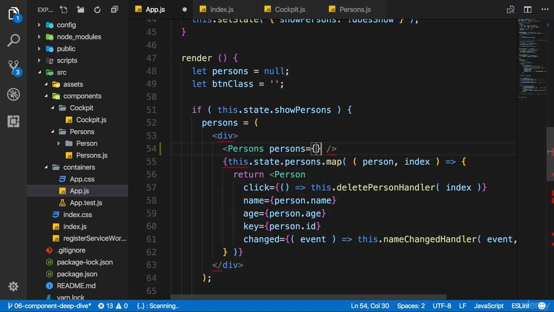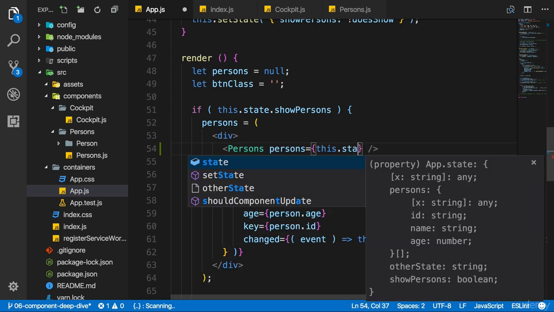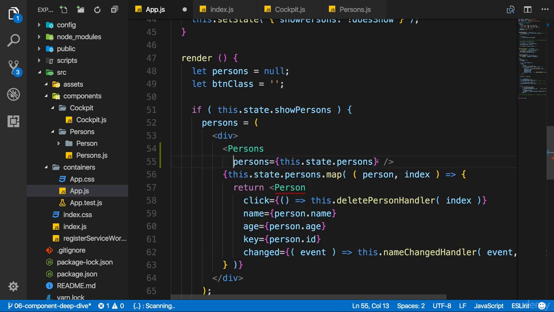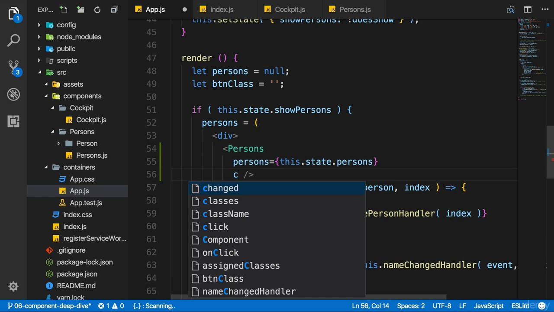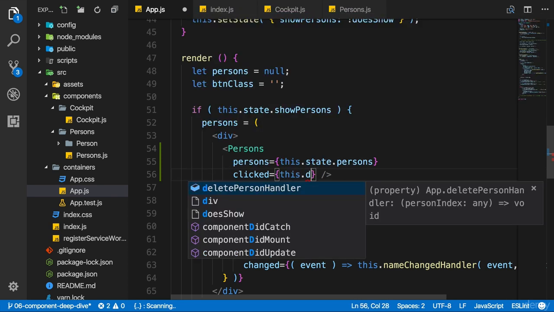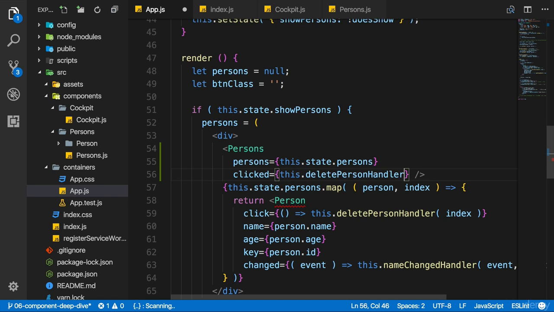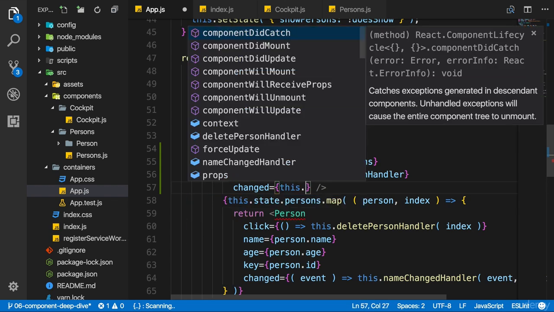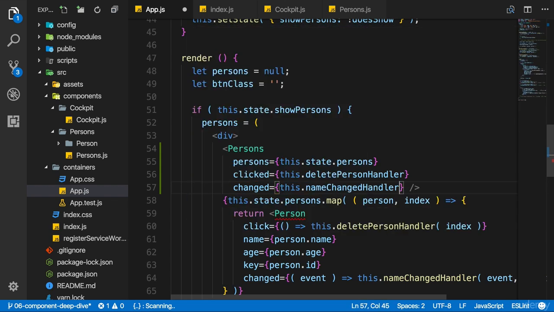Persons simply is this state persons. Let me split this over multiple lines to make it easier to read. Clicked should pass a reference to the function we want to execute when this is fired from the persons component. So here, this will be this delete person handler. And changed, that will be this name changed handler.